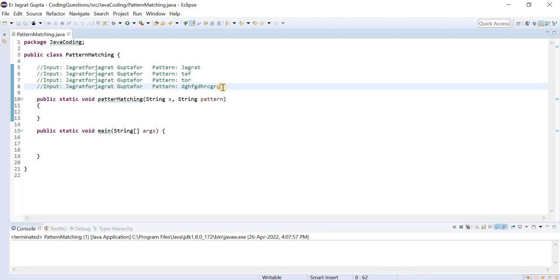So our output should be like, if a particular pattern is present, then the output should be that the pattern is found at index, and we will print the index. And if the pattern is not found, then we will print the message that pattern is not found. So this is our aim. So now let's discuss the approach.